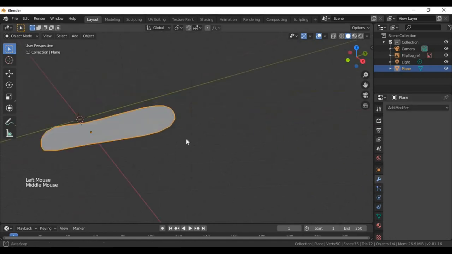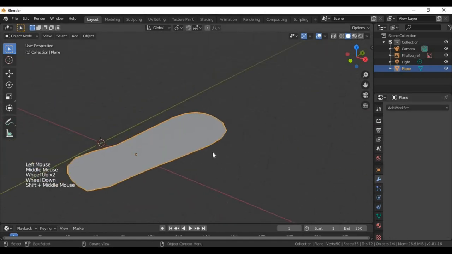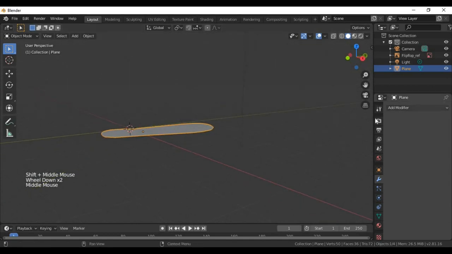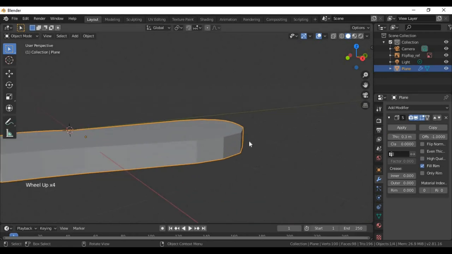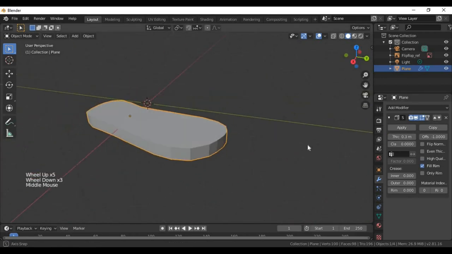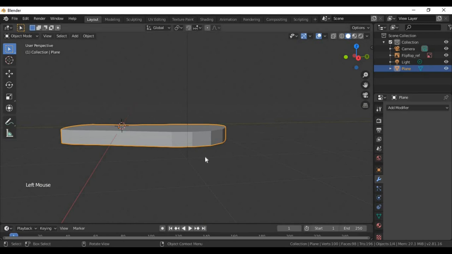And now let us add some depth to our flip-flop by simply adding a solidify modifier and set the thickness to 0.3. And there you go. I like the way it is now.